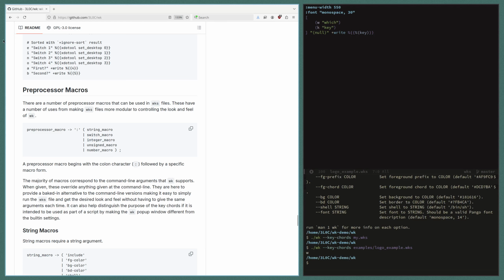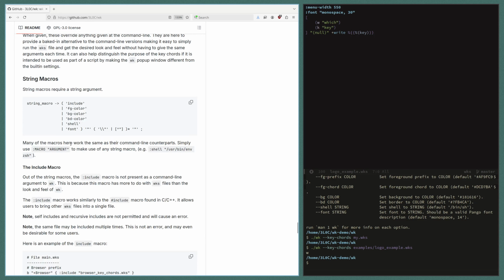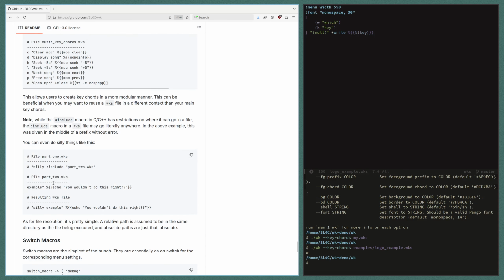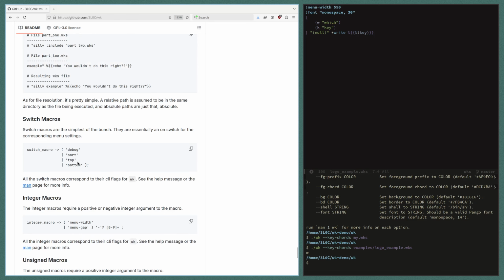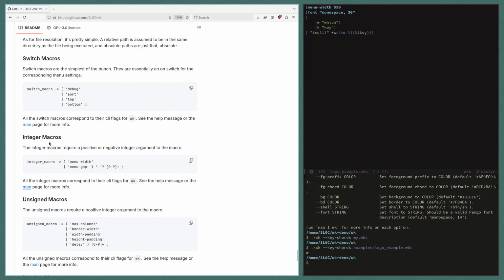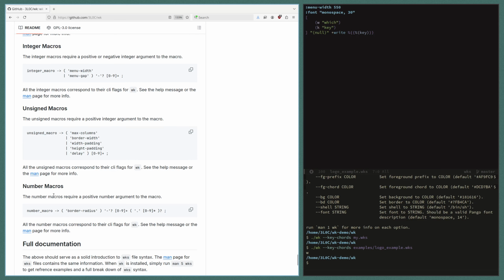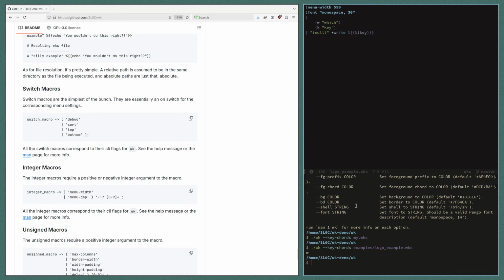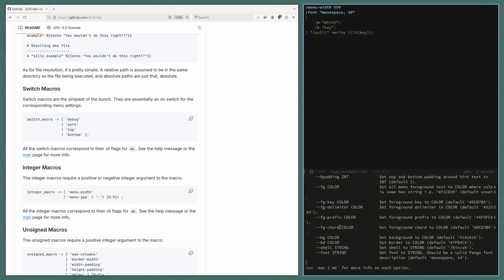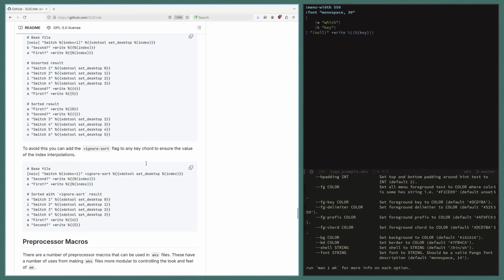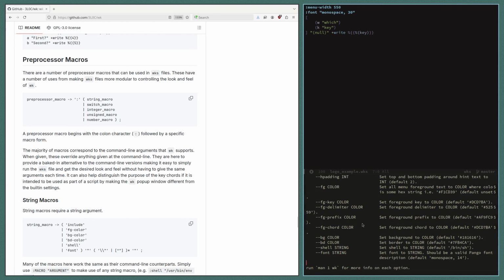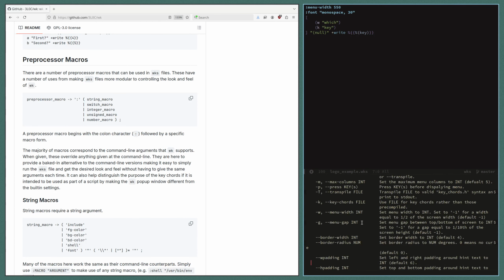So that's essentially what a lot of these are. You've got string macros, which require a string argument, the switch macros, which don't require any argument, integer macros, unsigned, and number for floating point numbers and stuff. All of those are really one-to-one with the actual command line switches or flags.